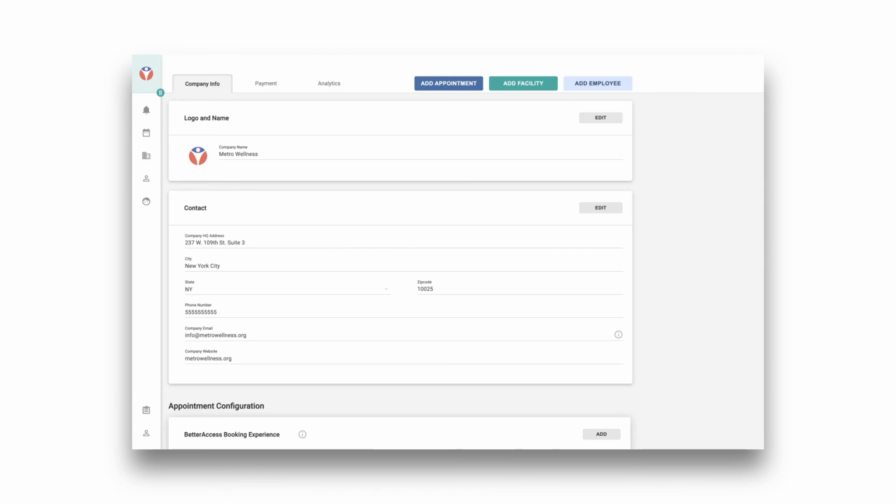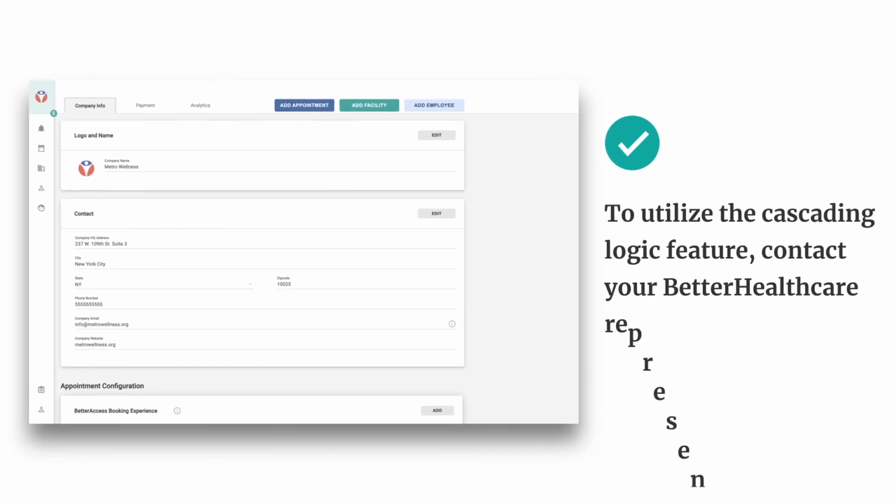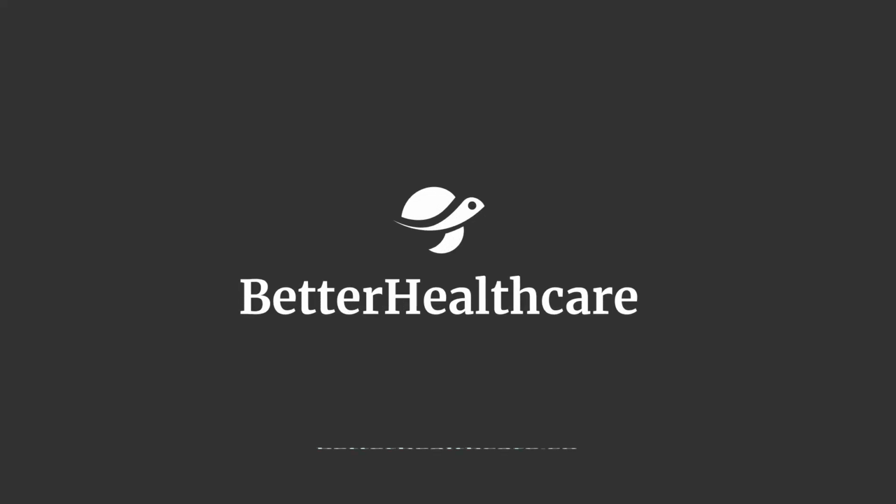Congratulations! You've successfully taken your first step towards completing the new booking flow. Repeat this process as many times as necessary to create more appointment types. If your care team would like to utilize the cascading logic feature, contact your Better Healthcare representative to enable this feature.